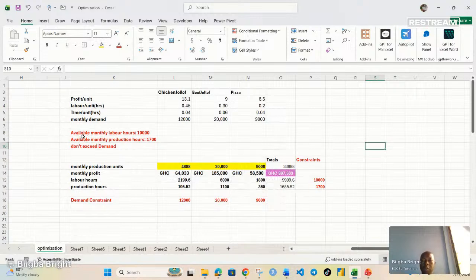One of the ways to tackle the constraints is to make sure you have your monthly production unit, and then you also have your monthly profit. Then you have your labor hours and you have your production hours. The demand constraints have to be listed, which is already here. That's why they say don't exceed demand. And of course, other constraints that were also given are here.